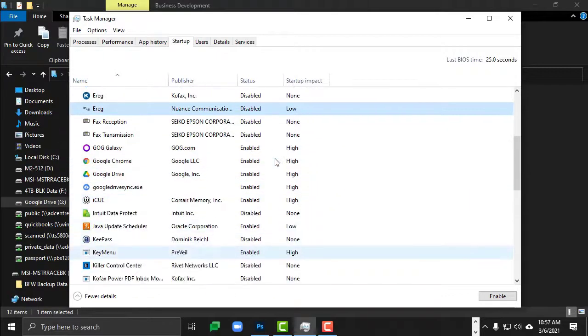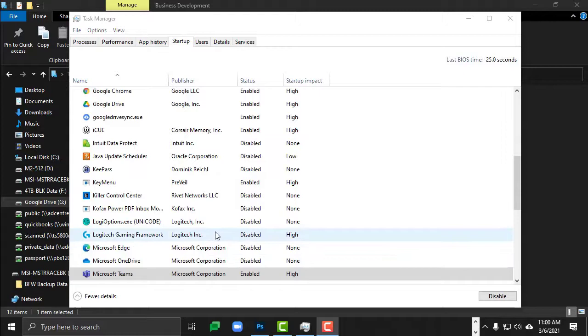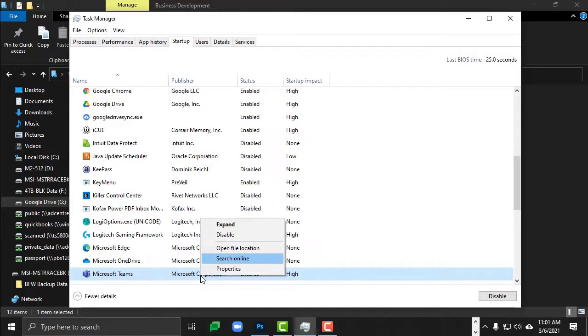You can keep on going down the list here and disabling and eliminating things that are making your system slow at startup. So as you scroll down the list, you may actually run into something you're really not sure about. Windows Task Manager has a great built-in feature for quickly researching things. Rather than have to open up your browser and type in Microsoft Teams, you can right-click and search online. That's going to open up your default browser.